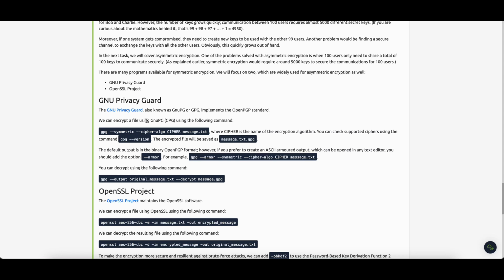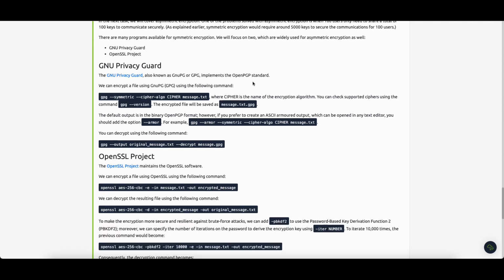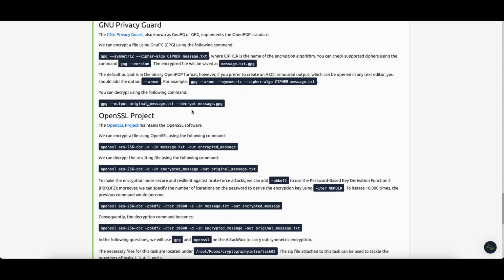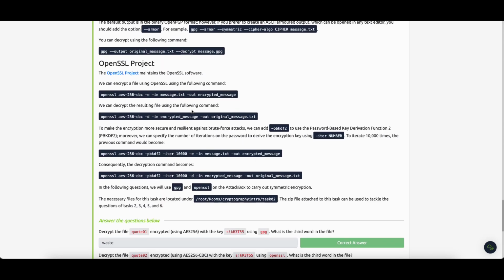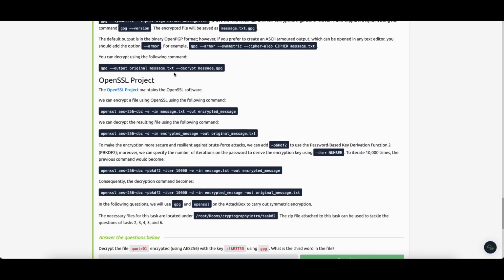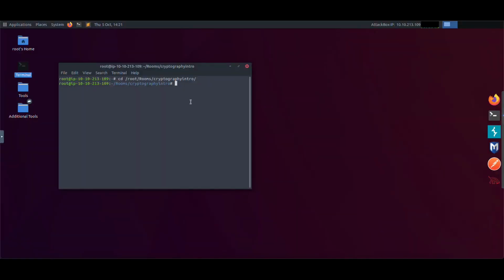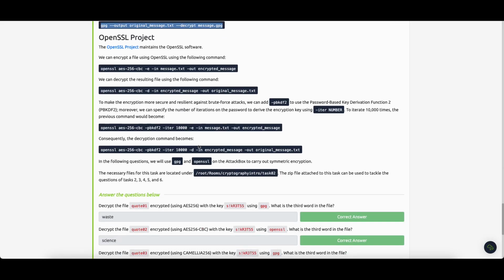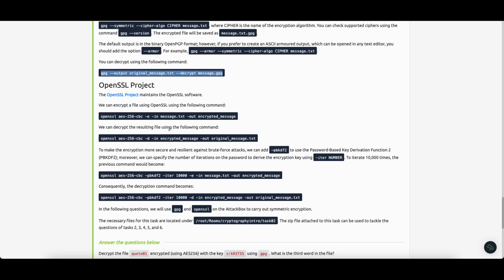We can encrypt a file using GNU GPG using the following command. GNU Privacy Guard, also known as GPG, implements the OpenPGP standard. Anyway, to solve our first question, we have to decrypt it, right? To decrypt a text, we can use this command. Let's copy it, guys. And to do that, which is the directory?